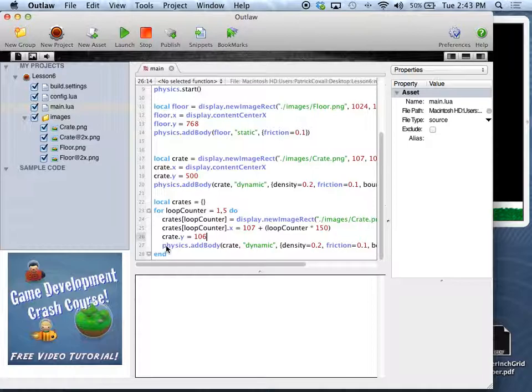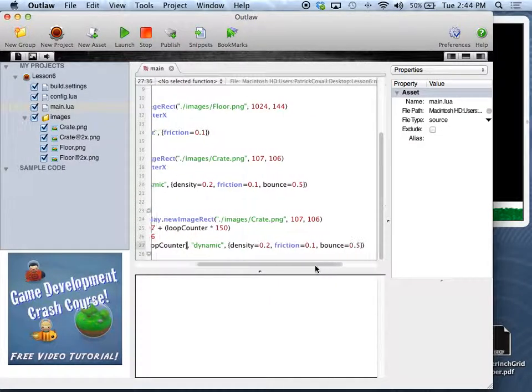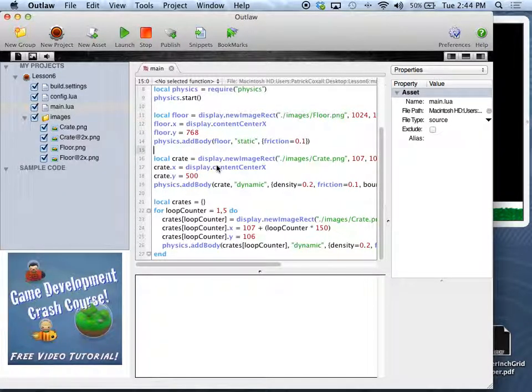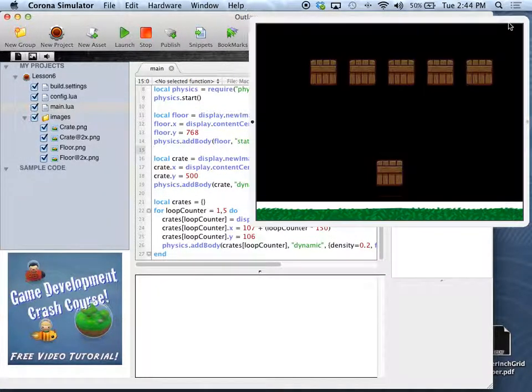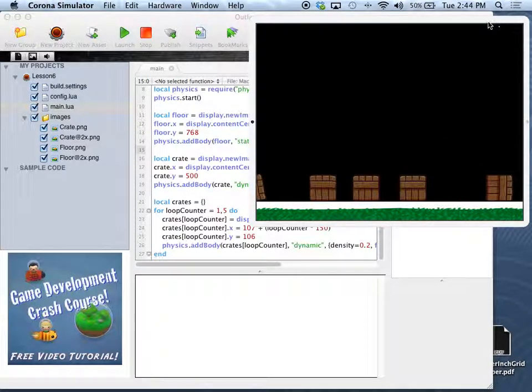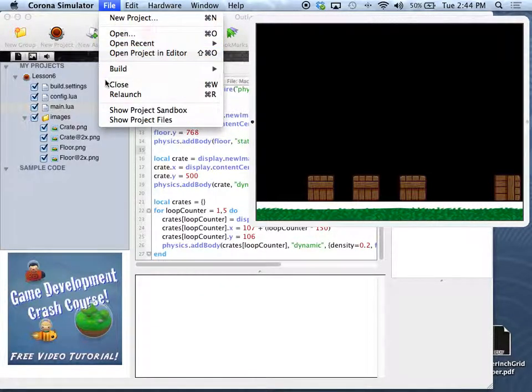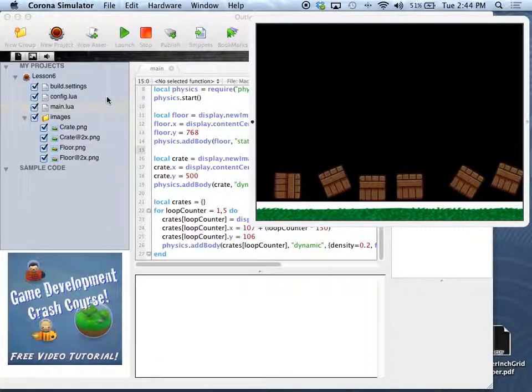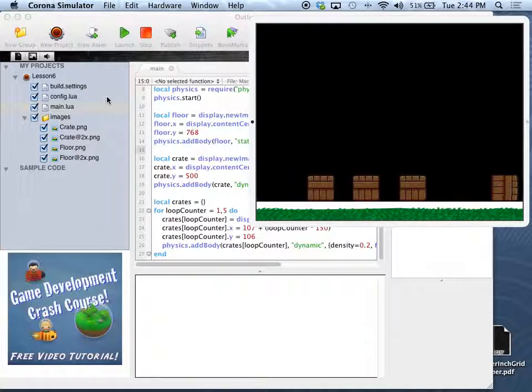Now we want not the crate, but a particular crate that's in our table. So I've got to change that and that. And we're just going to keep all the other stuff the same. So hopefully I haven't messed anything up. When we save this, you'll see there are several crates, and they bounce not only off of the floor, but they bounce off of each other now. So just show that again. And that's how you get physics working in Corona.